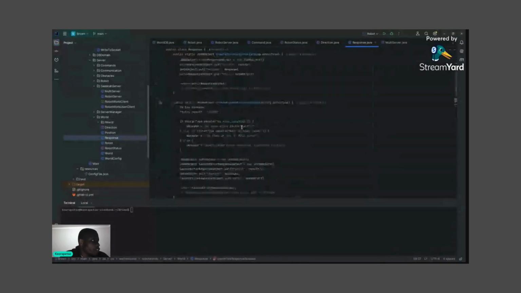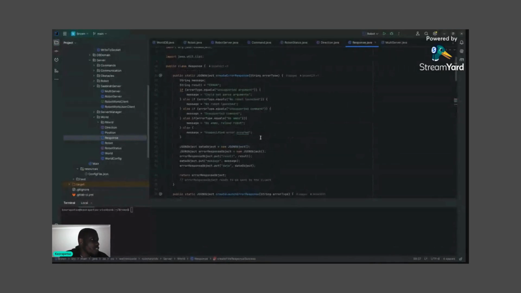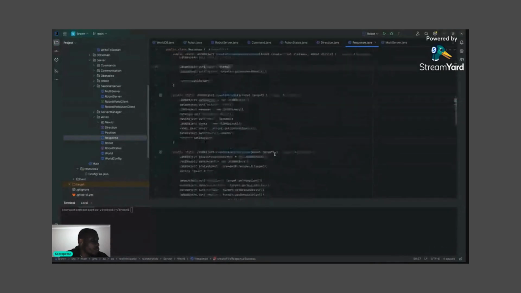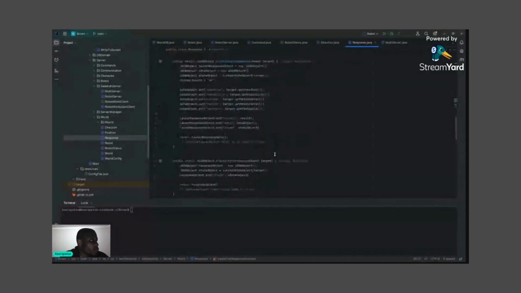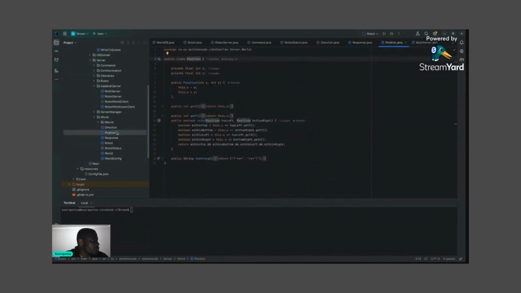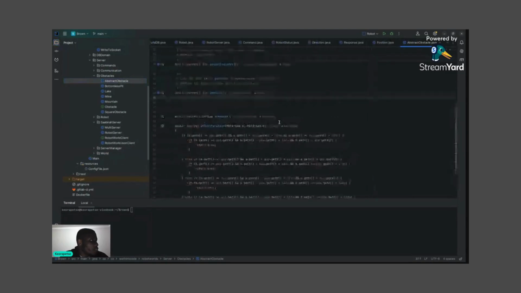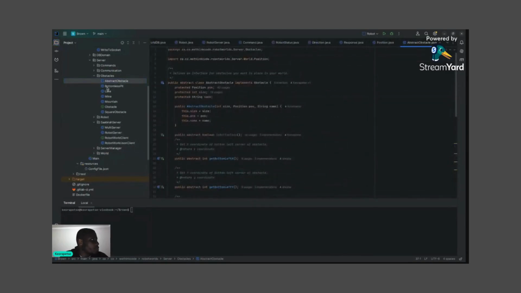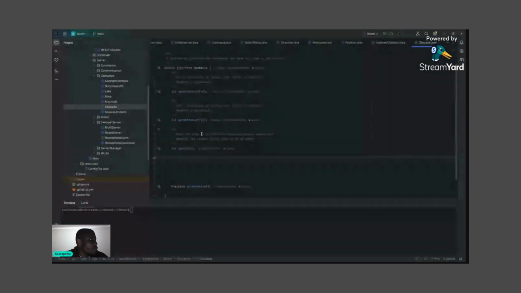This is the response class, and this class has all the functions that generate responses that are going to be sent back to the client for the user to be able to see. This is the position class that basically keeps track of the positions of the robots and the obstacles. This is the abstract obstacle class, which is the base class for all the obstacles that are there in the world. It implements this interface.